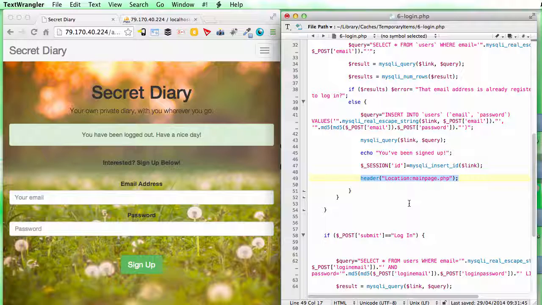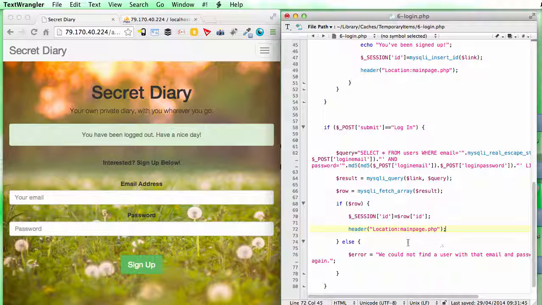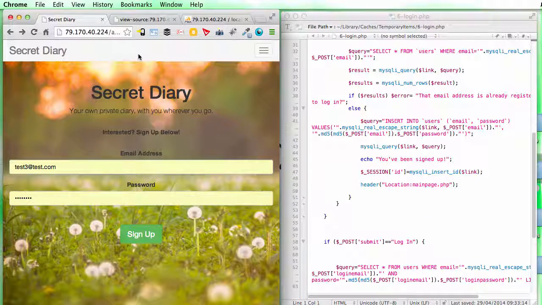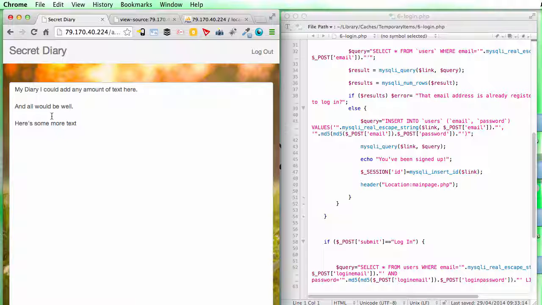And the same thing needs to happen when they're logged in. So we don't want to display the session, we just want to redirect them to main page.php. So let's try this out. You'll see my browser's now saved my email address and password, so I can log in. Great, and there we go, there's the diary entry I created earlier.